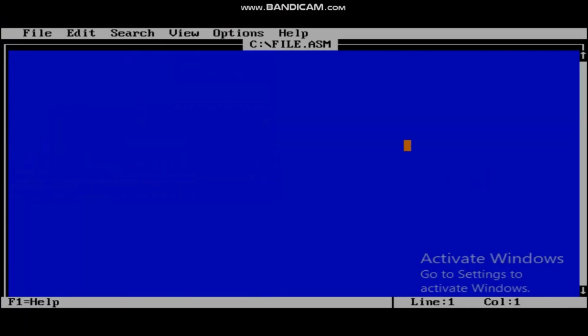So we can write our code here. Let's say I'm defining the basic things. Stack 100, .data. We don't need any data right now. This is my main procedure. I'm ending my main procedure here, and this is my end main section.